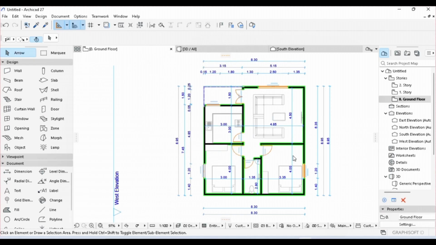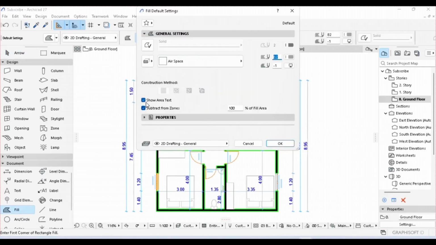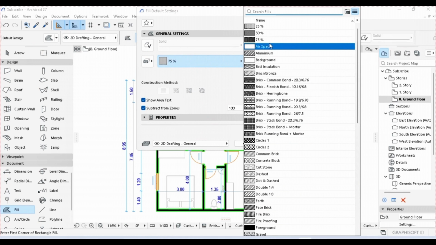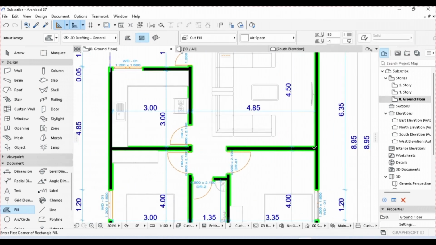Once done, you click save. Another important aspect we will cover is placing our areas. So to do that, we are going to click on fill command. Make sure show text area and subtraction zones is on airspace. Then once done, we are going to click OK, and we'll start by filling the parlor.